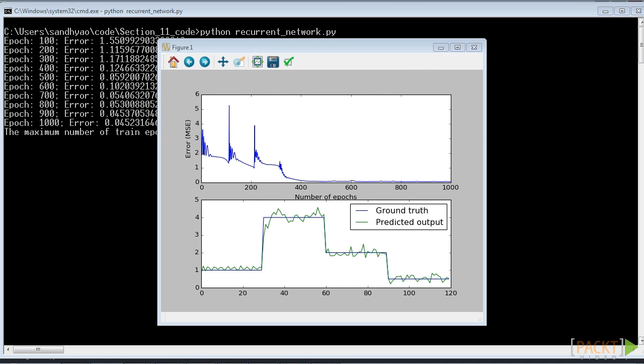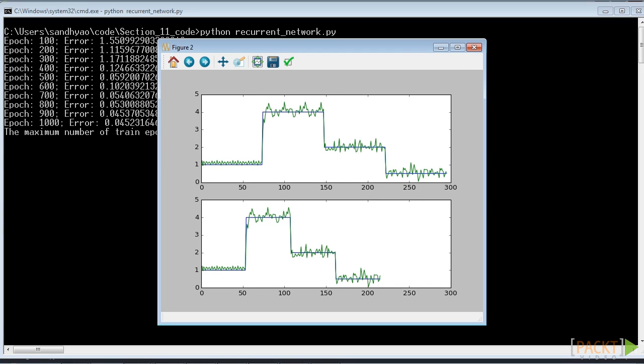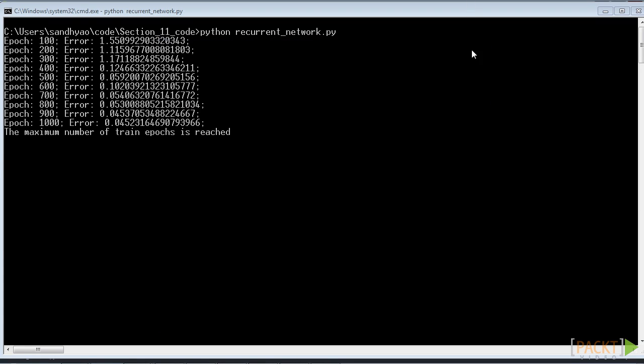As you run the recurrent-network.py, you can see two figures on your screen. The first figure displays training errors and the performance on the training data. And the second figure displays how a trained recurrent neural net performs on sequences of arbitrary lengths. Also, you can see the epoch values for 100 to 1000 on your terminal.